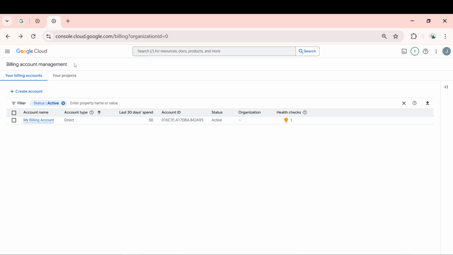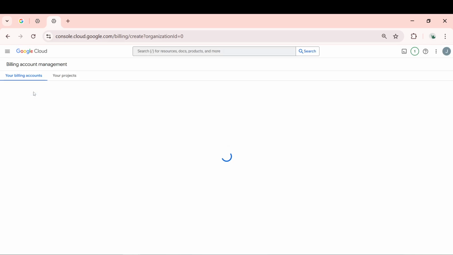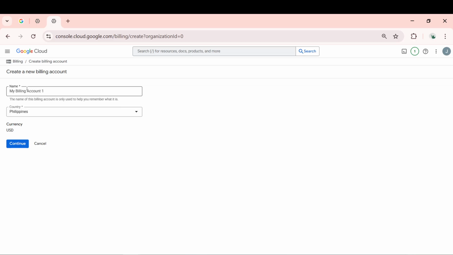At this point, if billing is not already set up or you don't yet have a billing account, you will notice an option to either add or create one. Don't worry if the terminology varies slightly. Look for phrases like add billing account or create billing account. This is your invitation to get started with the billing setup.